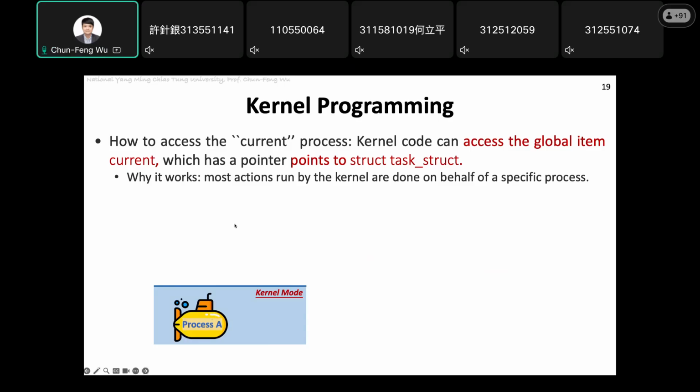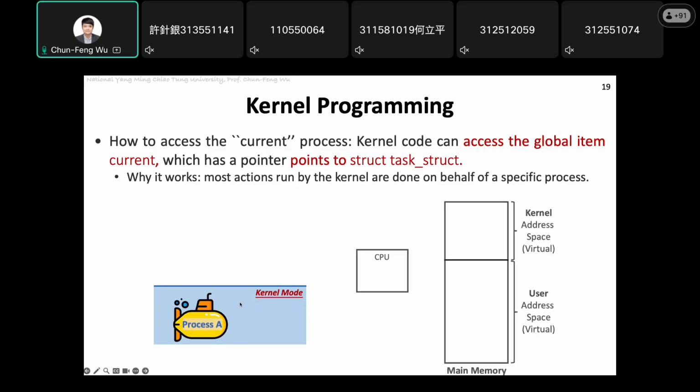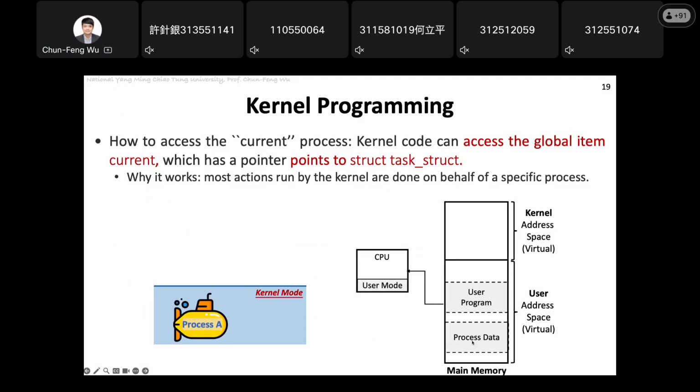So it is possible to access the current state of the current process. What do I mean? Sorry, that's just about the detail. This is a user program process's data, and this is the CPU in user mode. If we are going to access a kernel module or a device driver in the kernel address space, it is just the CPU switching to kernel mode and then accessing the kernel address space. The user address space part still stays on this user process.